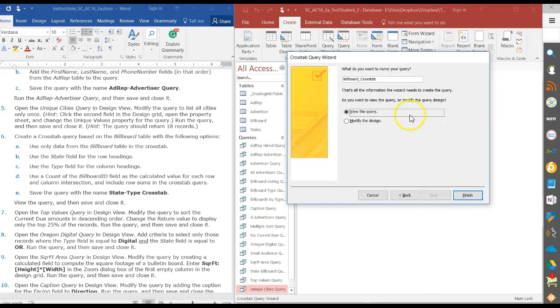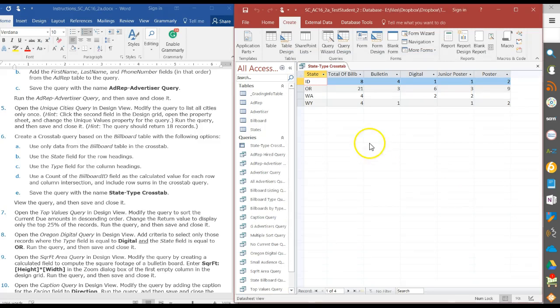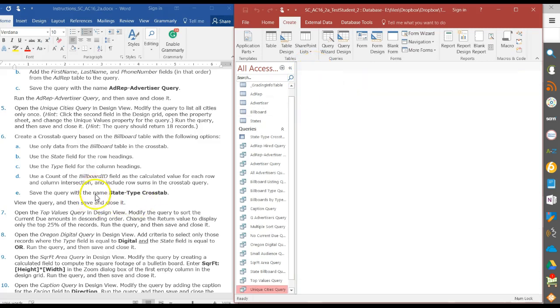Say next. And then we're going to change the name here. Since we are doing state by type, we're going to type state hyphen type crosstab, right? So it's used when we have 2 different types of data. Look at that. Isn't that awesome? Notice these are the 4 states we have, and these are the different types: bulletin, digital, junior poster, and then poster. So at the intersection, we got these numbers, right? So that's your count. So let us save this and close it, right? So that was 6.